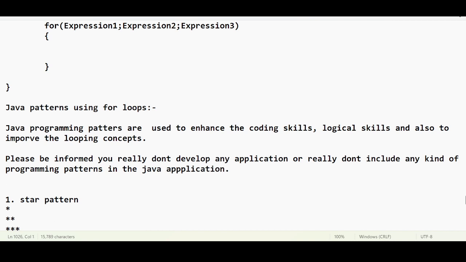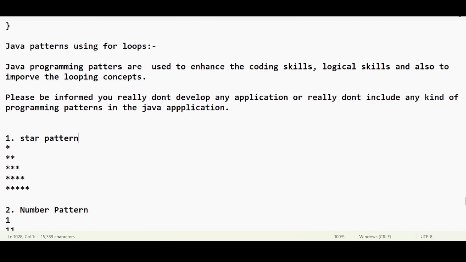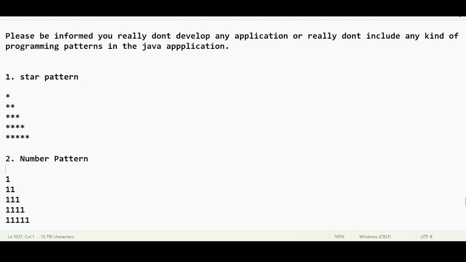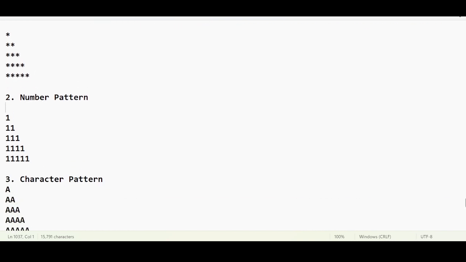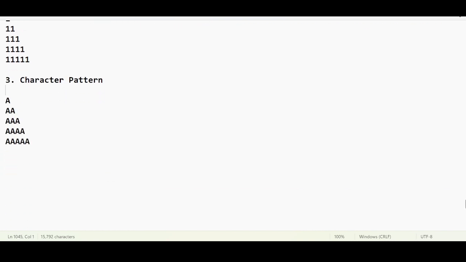The more you work on Java patterns, the more knowledge and intuition you will develop in writing a Java program, or developing Java code, or developing a Java algorithm, right? So this is very important. Try to pay some attention here. These are the three patterns: star pattern, number pattern, and character pattern, right?